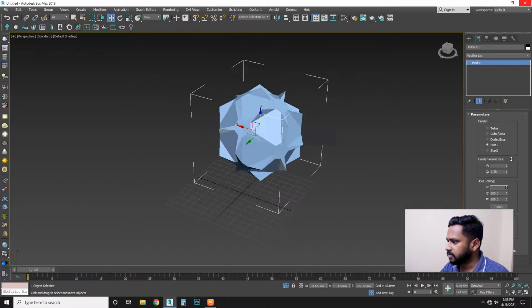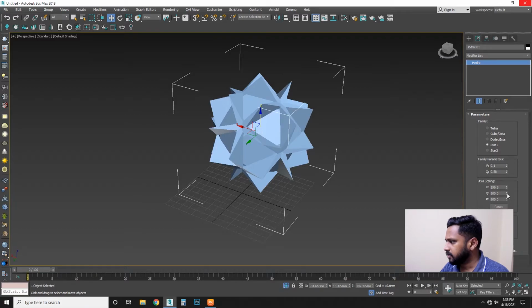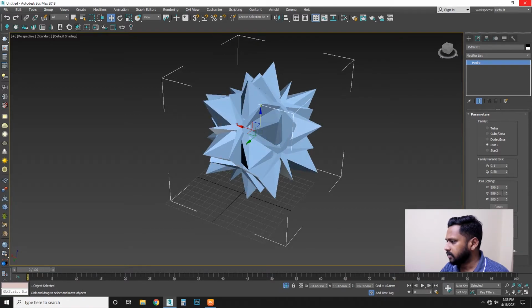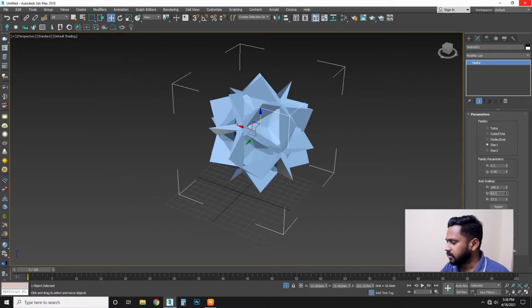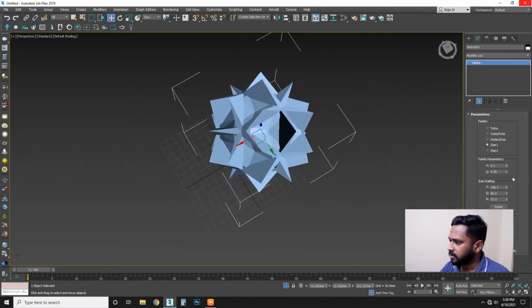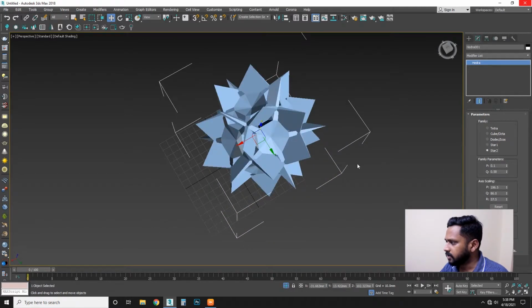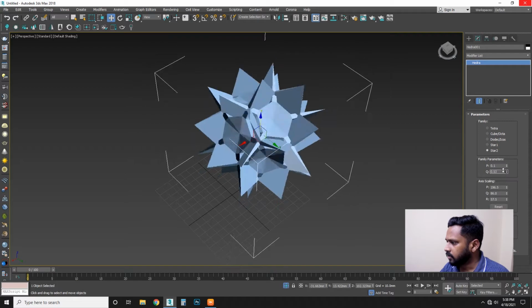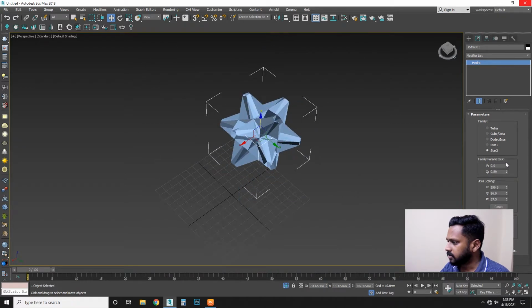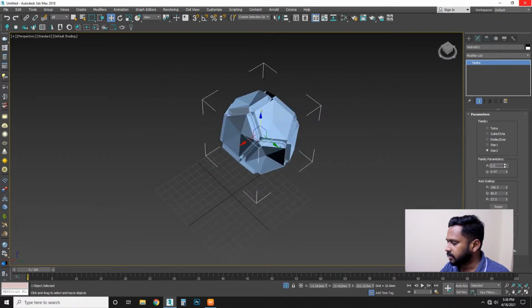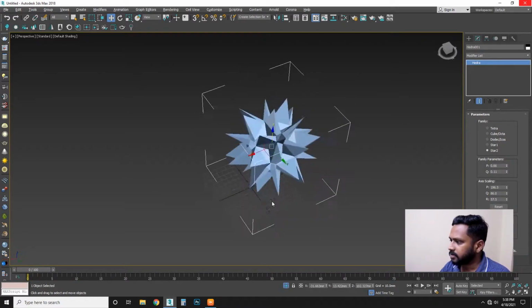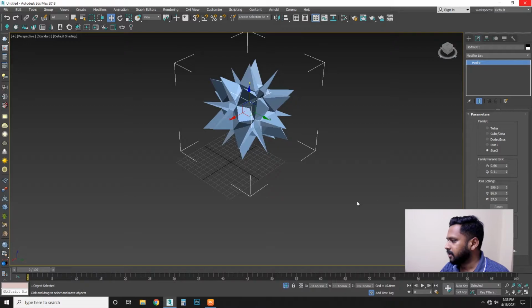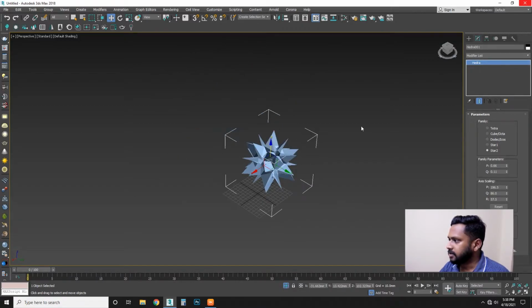Scale is there, you can change this. Again, with all these axes, you can do different axis scaling. You can decrease the scale and create different models. Star 2, change this here. Create. It's nice. So that is hedra.